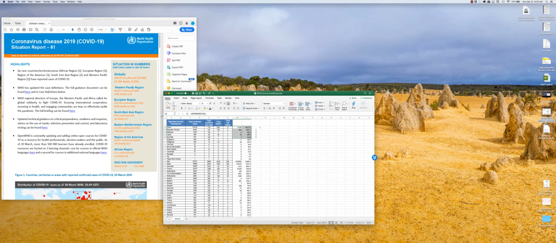So for example, to delete columns and spaces, you have to right click and delete. To delete values, you just use the delete key on your keyboard.